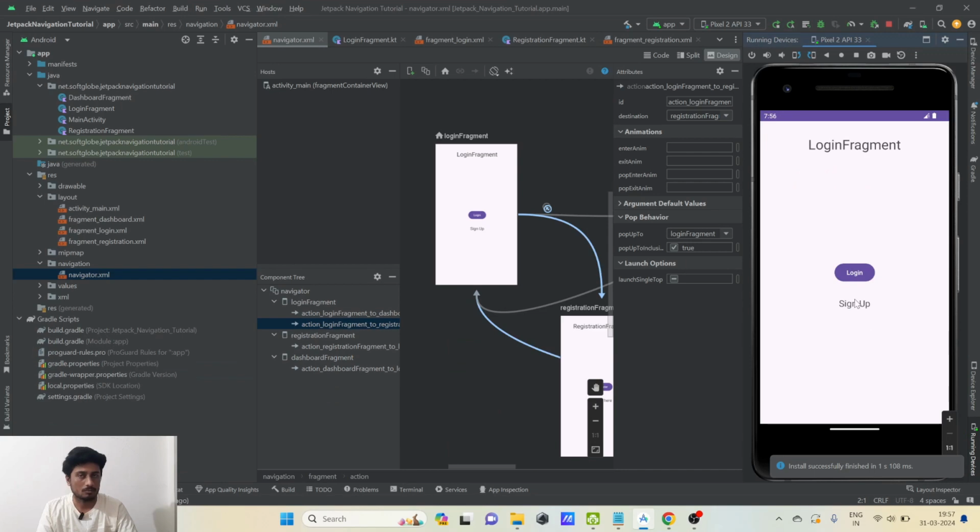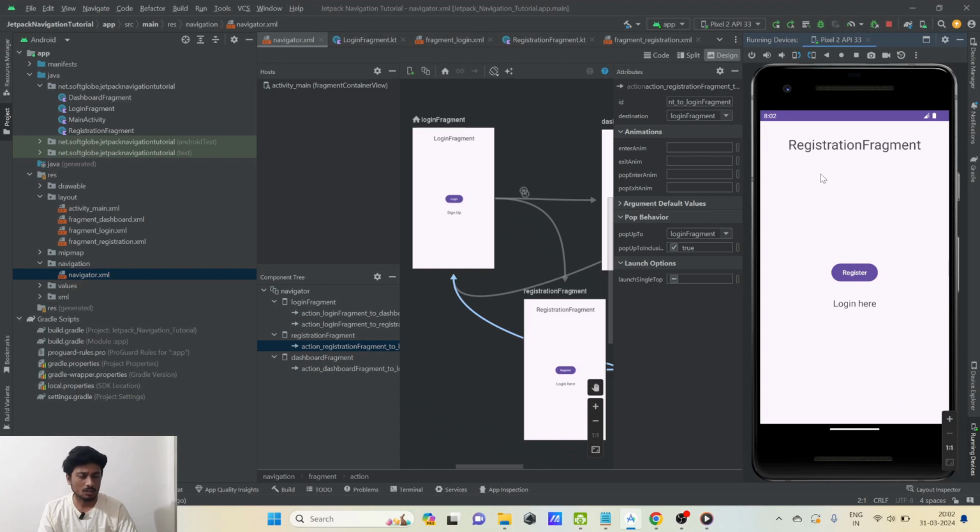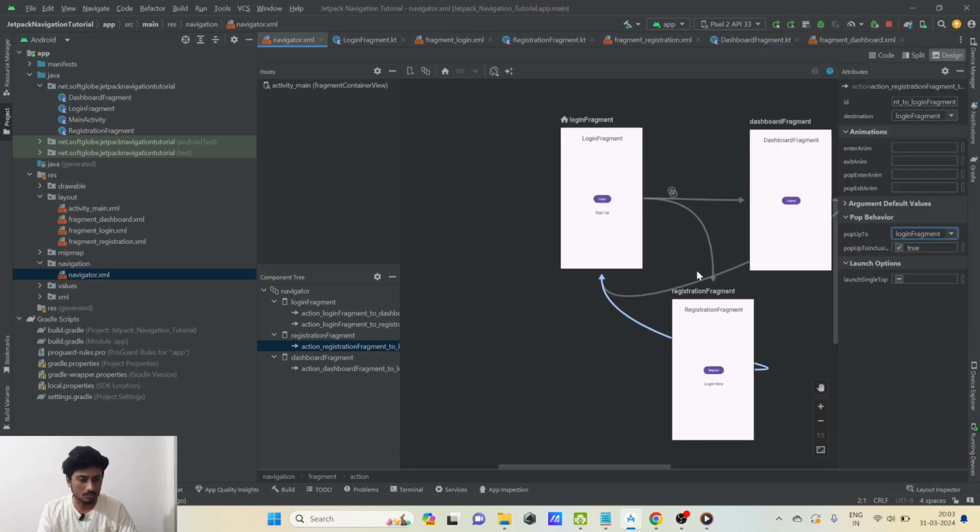The login fragment has been opened, and I again click on the sign up. The registration fragment has been opened, and from the registration fragment itself, I'll again click on the register button, so that it will be navigated to the login fragment. And if I click back on here, again the registration fragment has been opened. Okay, I might have done some wrong thing here.